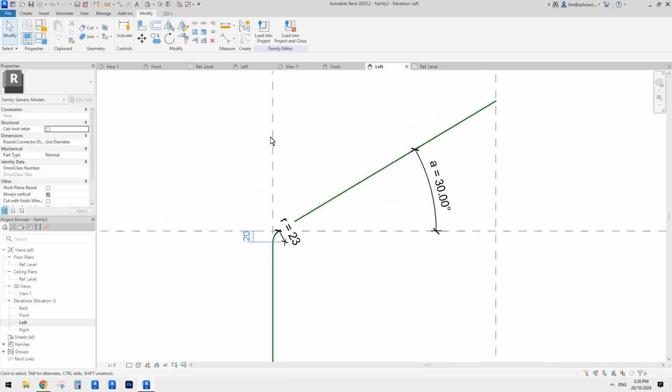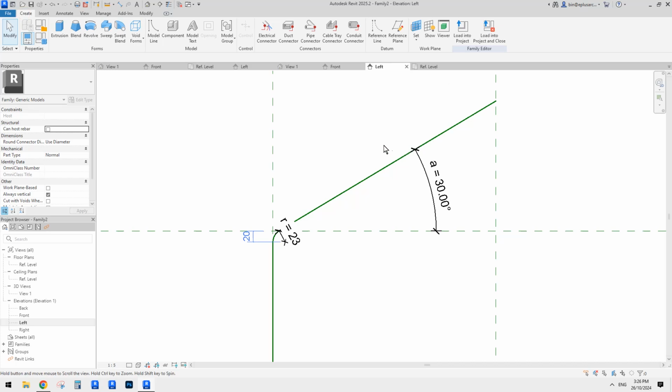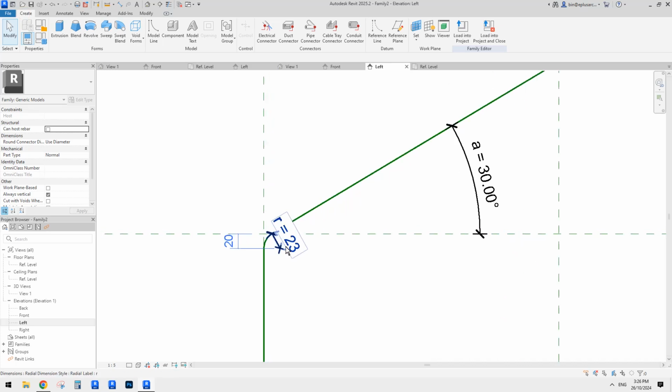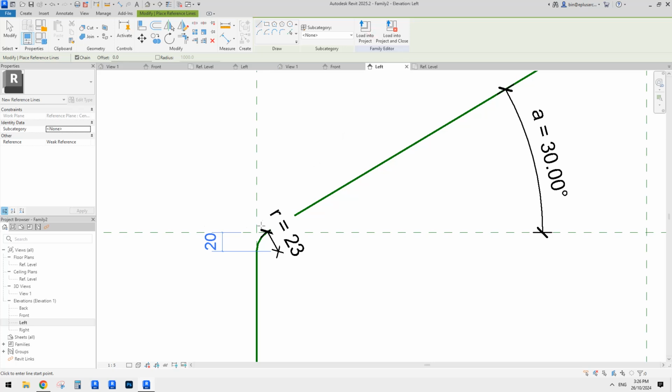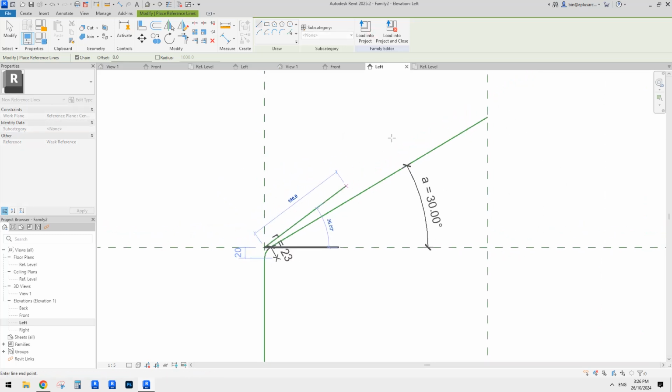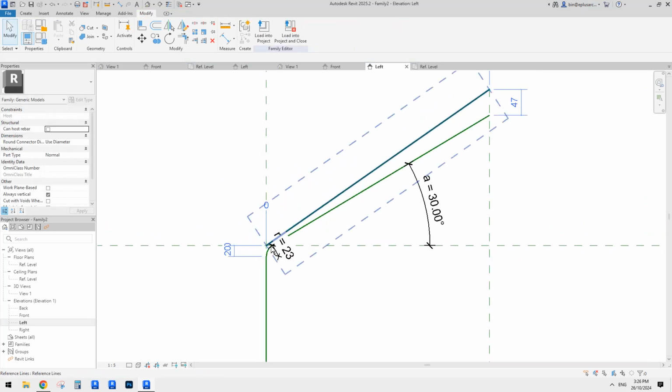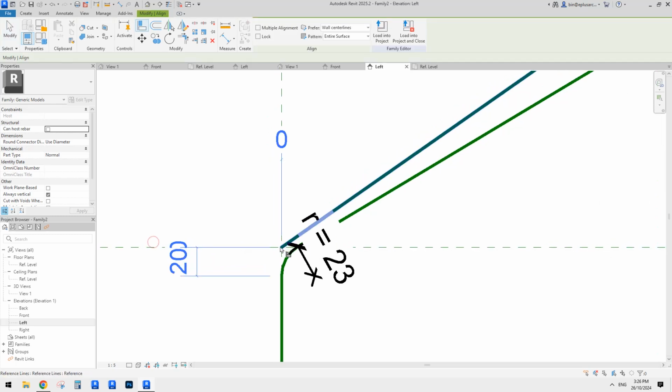And another method I tried is to add a separate reference line here. Okay, and then this one, let's lock this.